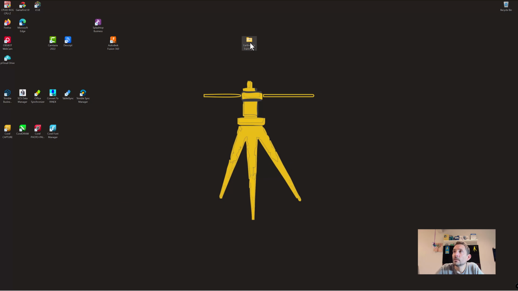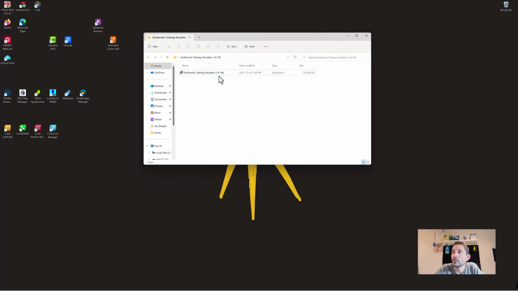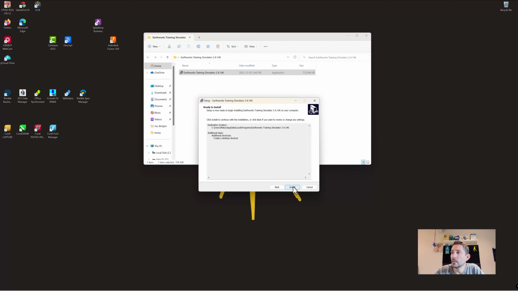So I have this training simulator version 2.4.146. I'm gonna double click the installation file, and it's just going to ask me where do I want it. Yeah, program files, and I want to create the desktop shortcut, so click install. Obviously depending on your computer speed and everything.